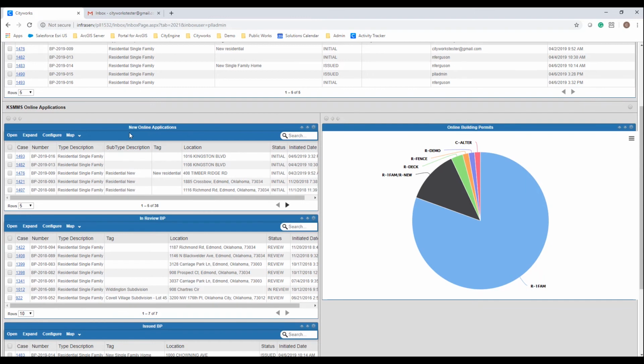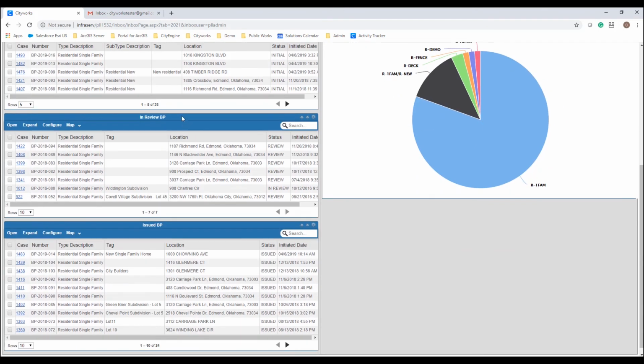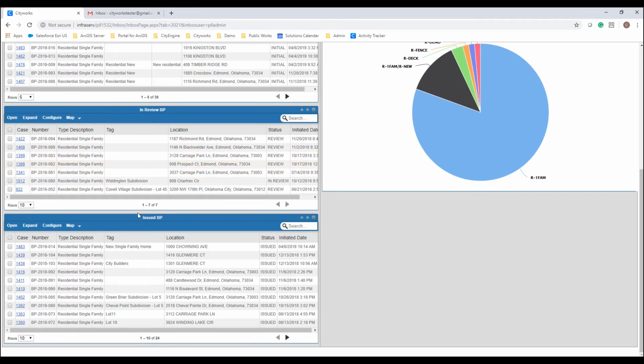And below that, we have our new online applications. These are applications that have been submitted through our public access portal. The public access portal is a feature of Cityworks that allows members of the public to sign in and submit new applications online. They can also sign in and monitor and track the status of any current applications. Then below that, we have our building permits that are in review. So we can quickly see all of our building permits that are currently going through the review process. And then we also have our building permits that have been issued.